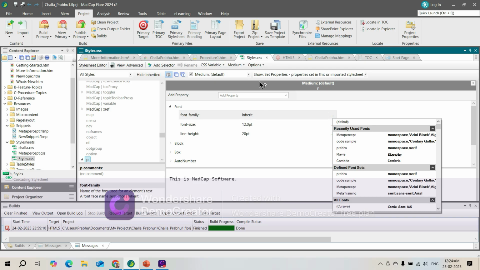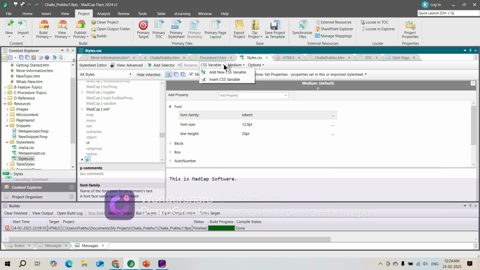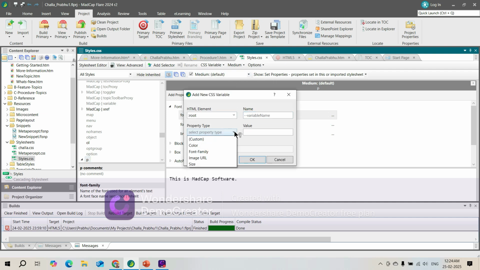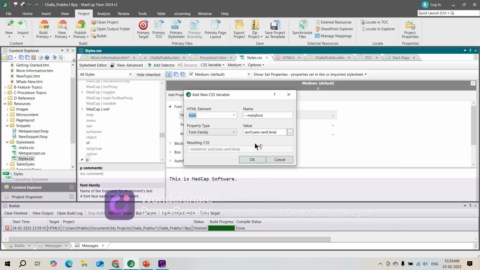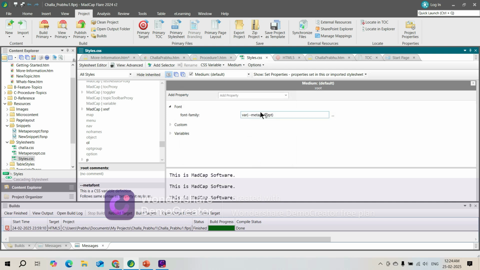Now how about adding it in the CSS variable? I'll add a new CSS variable. I'll come here and give a name. I'll say meta training, meta font. I'll come here and choose this as the formula, and choose this as meta training. Fine. Now say okay. Now if you come here, you see that the variable is meta font.